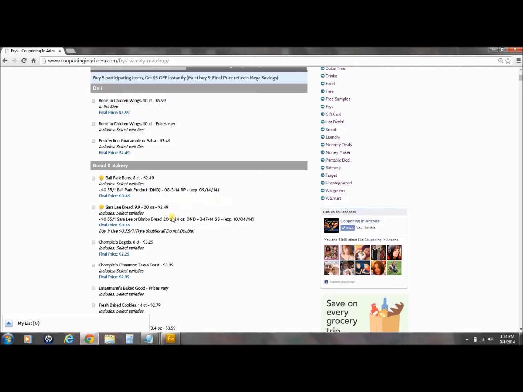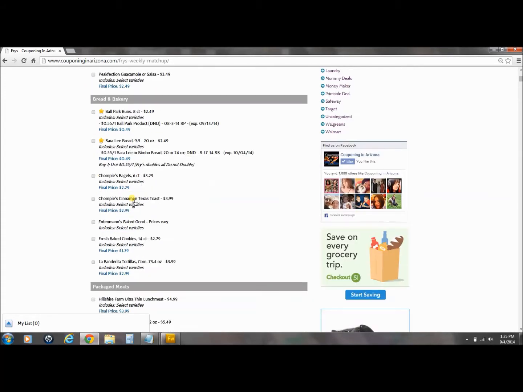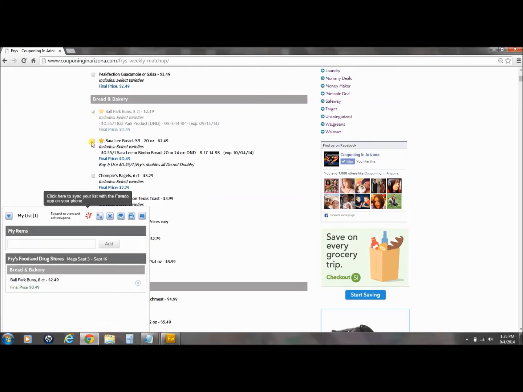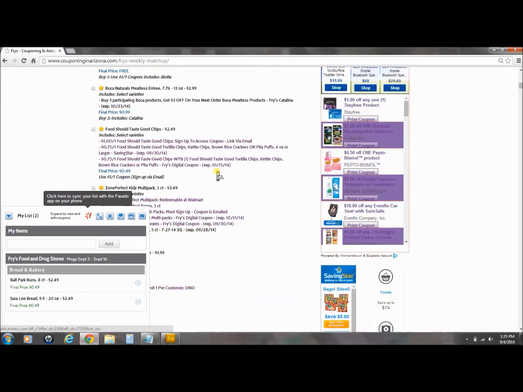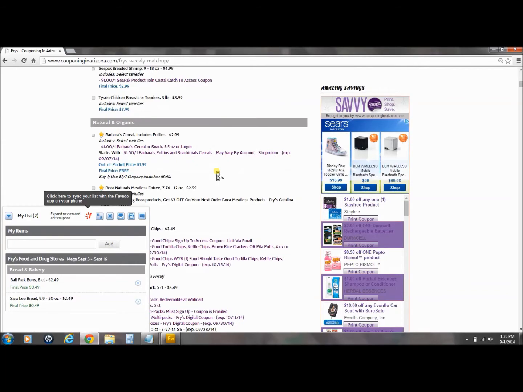So for an example, if you're planning on buying the ballpark buns, you can buy 3 and then you need to buy 2 more items to make it that 5, or you're not going to get this final price. So I would recommend choosing what you guys want to buy first. So I'm going to say we'll buy some buns, we'll buy some bread, and I'm just going to choose the top deals because they're top deals for a reason.